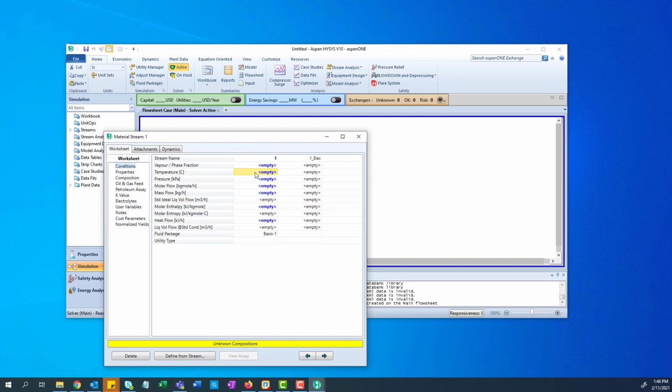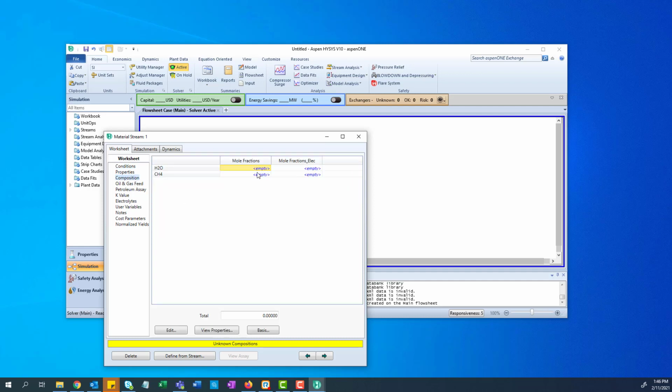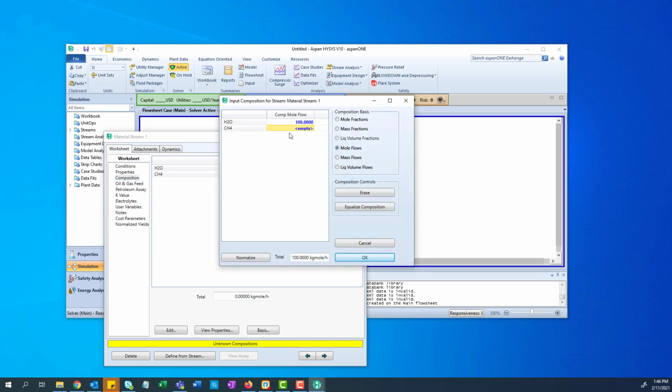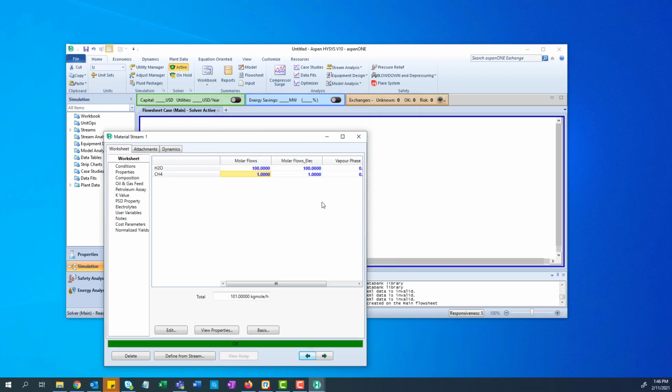And you can give it any temperature you want. We can give it some composition. I'm going to work in moles because it's just easier for my brain to think that way. And we'll put in 100 moles of water, and then we'll put in 1 mole of methane. It will run very quickly.